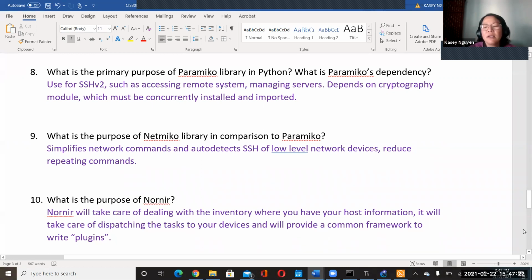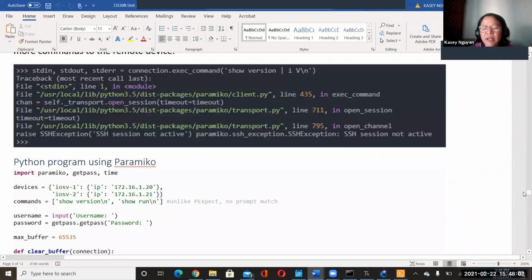And last to the chapter is Nornir. And this is used for inventory and tasks with devices, because in networking, we also have to look at information for our connecting devices. This is a framework and it's used to write plugins. So I'll come back to this in a few minutes. I just wanted to show you on your notes. You can find that toward the end.